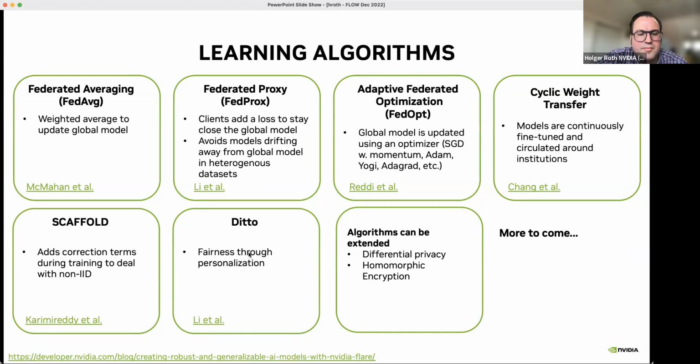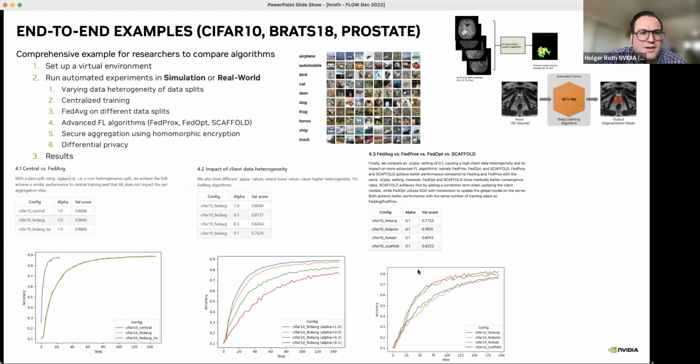Currently, we have a set of algorithms already implemented, starting from some of the classical federated learning baseline algorithms and also some personalization algorithms. And all of these can be extended with differential privacy or homomorphic encryption, which I think I have a slide on as well. Here, a good starting point are these examples like CIFAR-10, where we use the simulator to run different algorithms. You can simulate different data distributions and compare how different algorithms behave in that setting. And then we also have some examples from medical imaging, like the brain tumor segmentation or prostate segmentation using real world data sets.